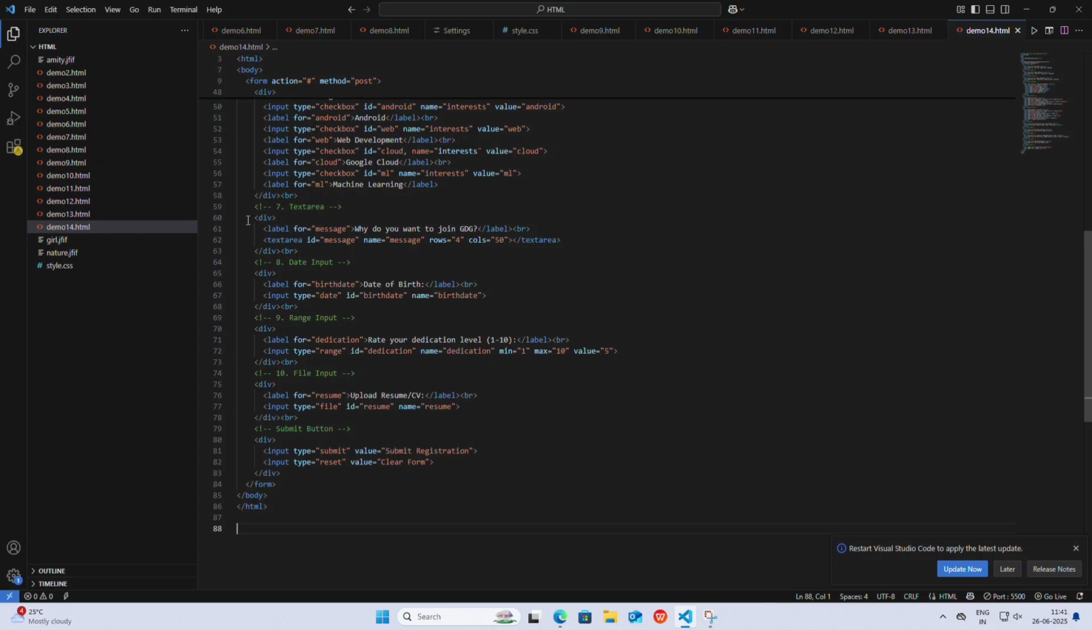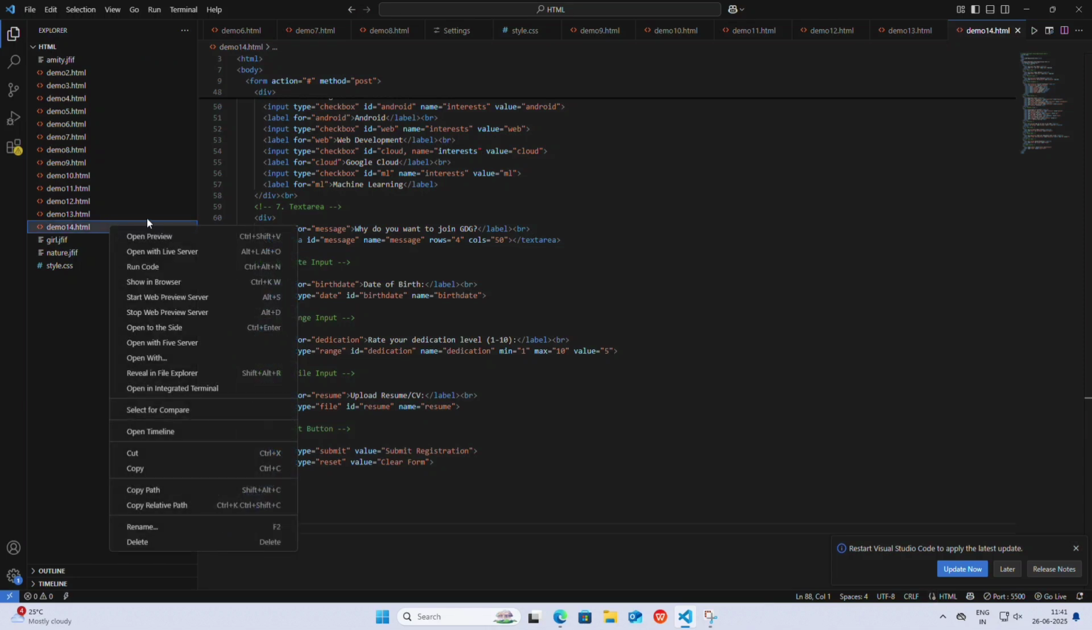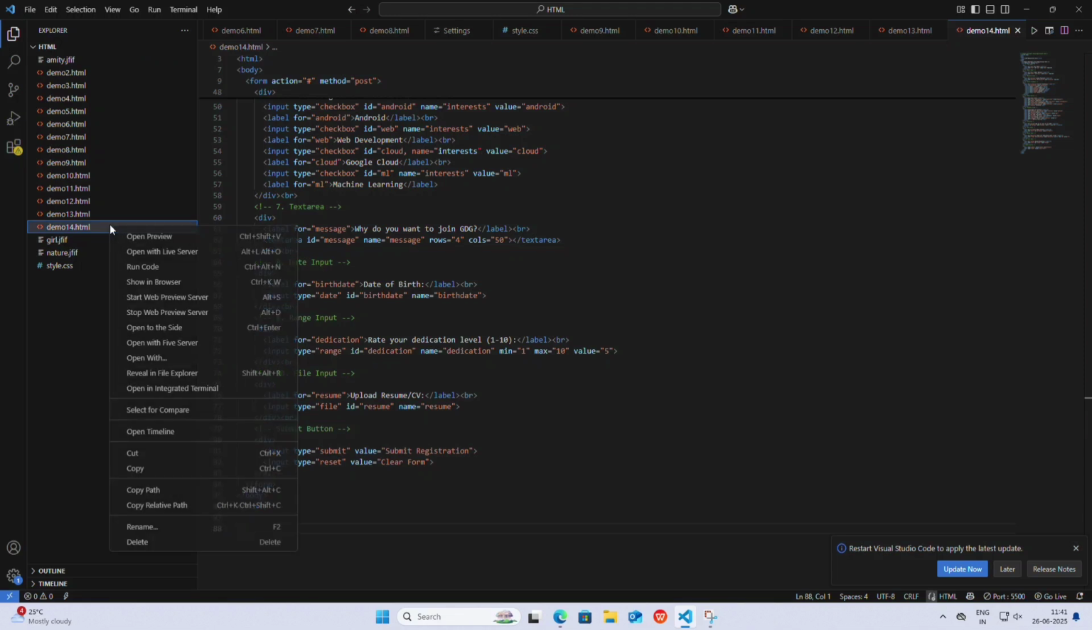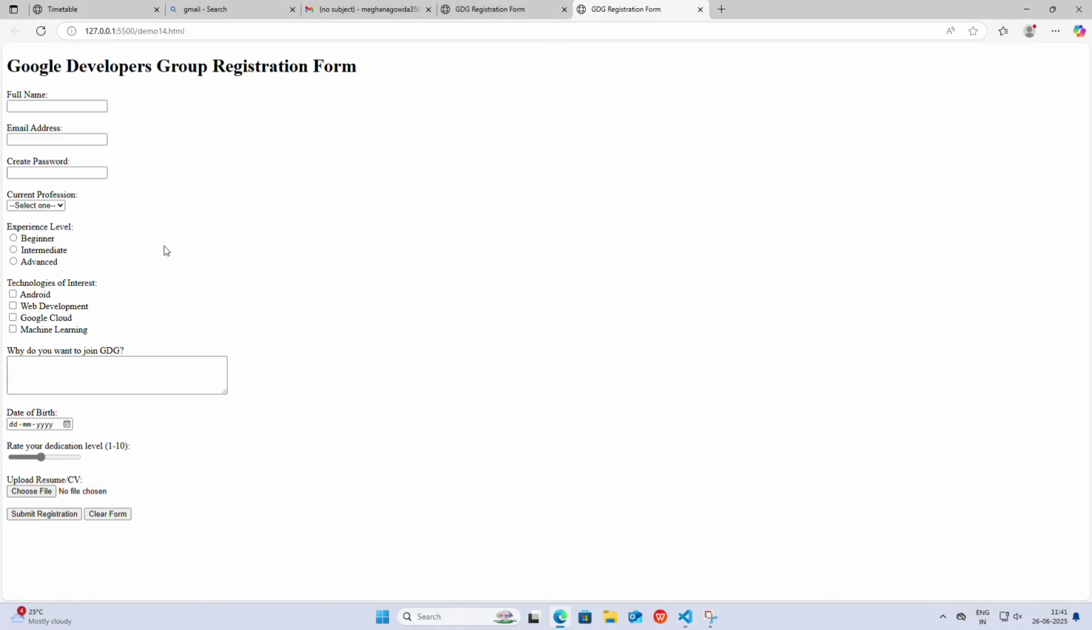Then the range input: with the label, I have given input type equals to range, and then it will show the range. And file input: I have given input type equals to file, and it will upload a file. Then the submit button: here input type equals to submit, value equals to submit registration. Let us see the output.